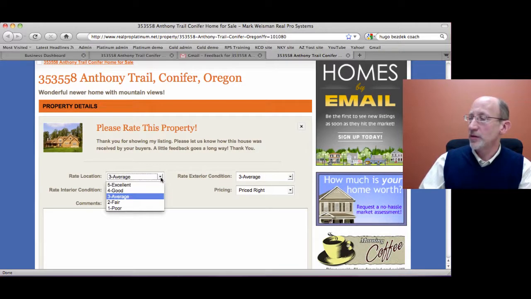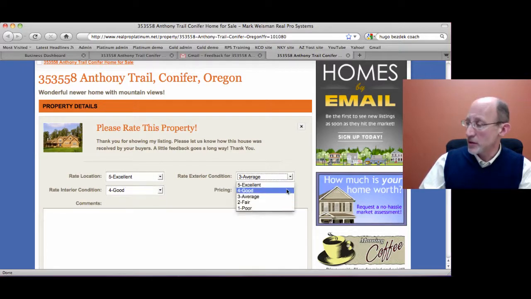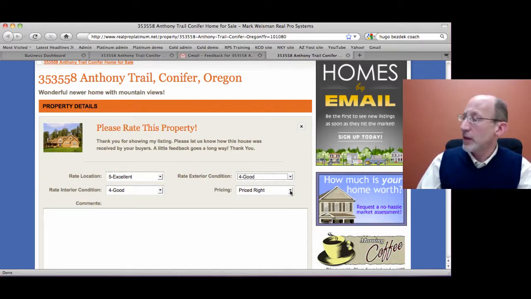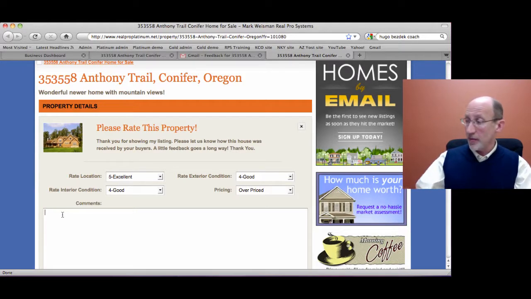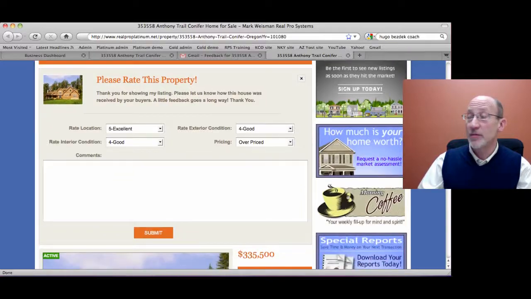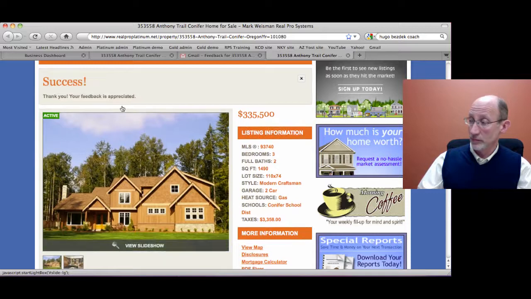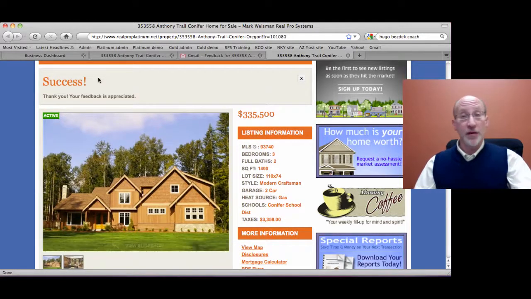First of all, to rate the location, which is excellent. To rate the interior condition, we'll call it good. The exterior condition, also good. And here, the pricing question, it's a matter of priced right, overpriced, or underpriced. Well, I'm going to say overpriced. And if I'd like, I can include a comment here in the comments field. And sometimes you'll get detailed comments, sometimes not. Let's click Submit. And we've succeeded. The feedback request has been returned.